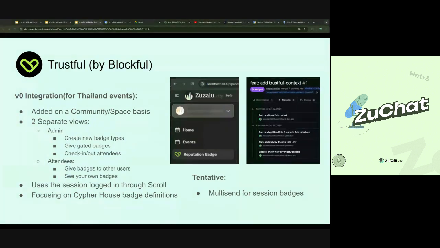The admins can give gated badges, so badges that only people with special permission can give, and they check in and check out attendees. Attendees, on the other side, can give the general badges that those admins define to each other and see their own badges. At this point, we're integrating with the view of using the session that you're logging in through Scroll.